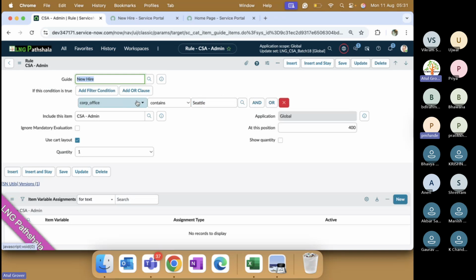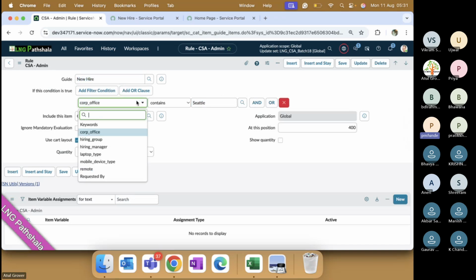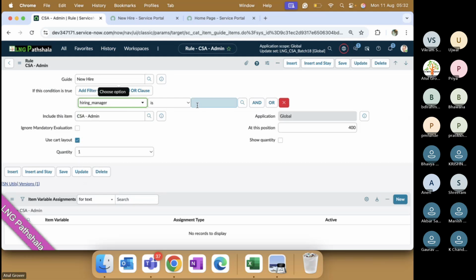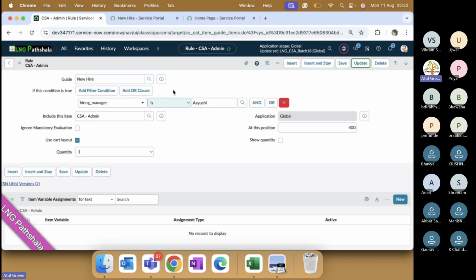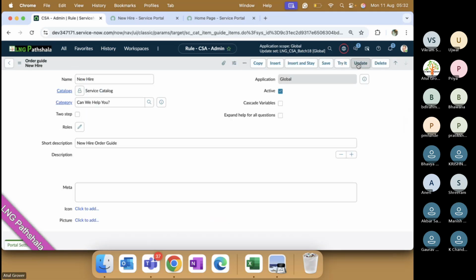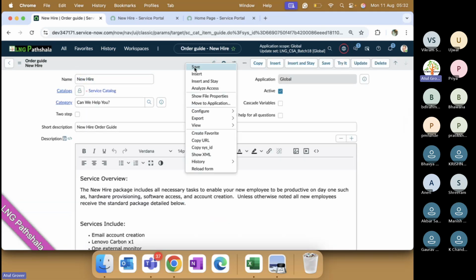Is the field name different? Like it's corp office and this reporting office, something. It's corporate office, or maybe... No, because these are variable names in the background. It should work, or let me change it. Hiring manager is, let's say, system admin. Let me try to save this part. Okay, update. Come on, update. Okay, now it might be updated.